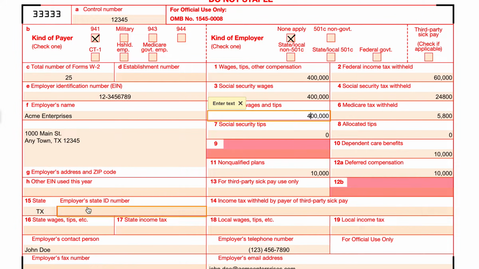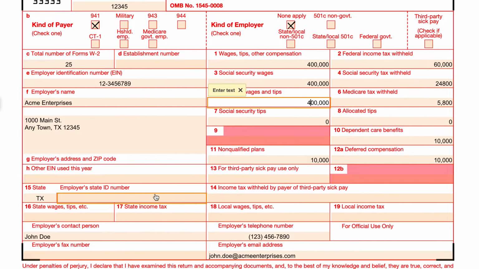So in this case, we did not use a third party for sick pay, so we don't have any of that. Otherwise, we would put information in boxes 13 and 14. And then boxes 15 through 19 are all state and local tax information. So being from the great state of Texas, there's no state income tax, and we'll assume that this fictional town, any town, does not have a local income tax.